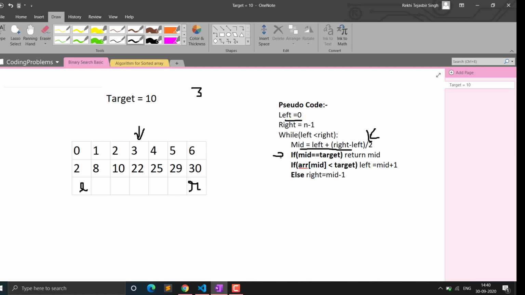Actually, if you see, we have three conditions. Maybe we are searching for 22. If we find the midpoint, mid will be this. We have to check whether mid is equal to the value that we are searching. So we are comparing the target element with the mid.